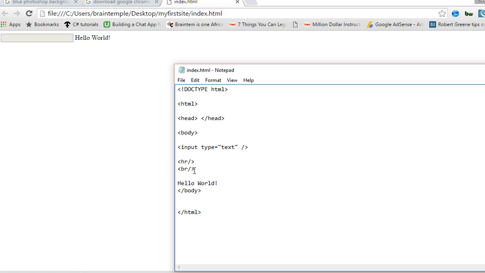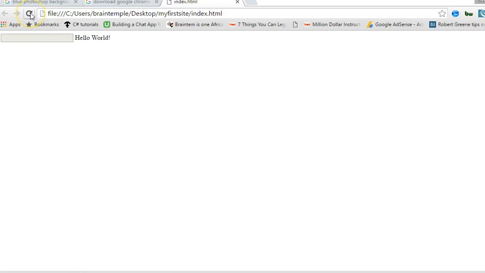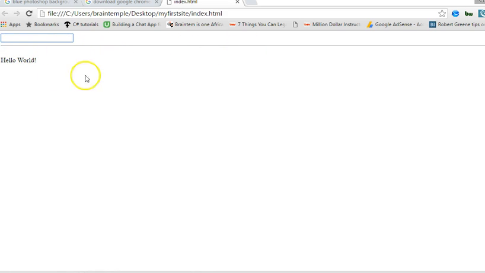So BR is line break. It creates a space in between anything. So there is input text and there is a new line, and then there is a hello world. Then this HR tag creates a horizontal line. So I'm going to save this file, then come here and refresh, or you type Ctrl R. So what do we have? We have a text box, we have a long line, which is our HR tag, then a complete line break, then we have our hello world, which is exactly what we did here.